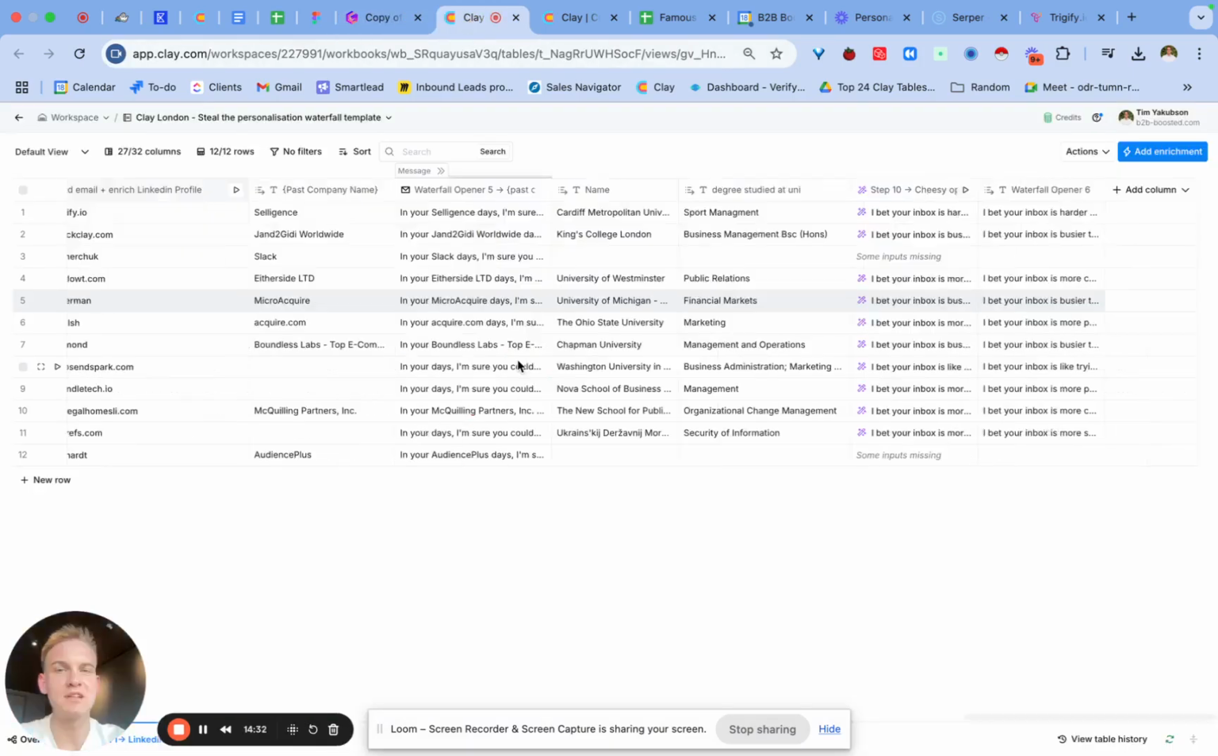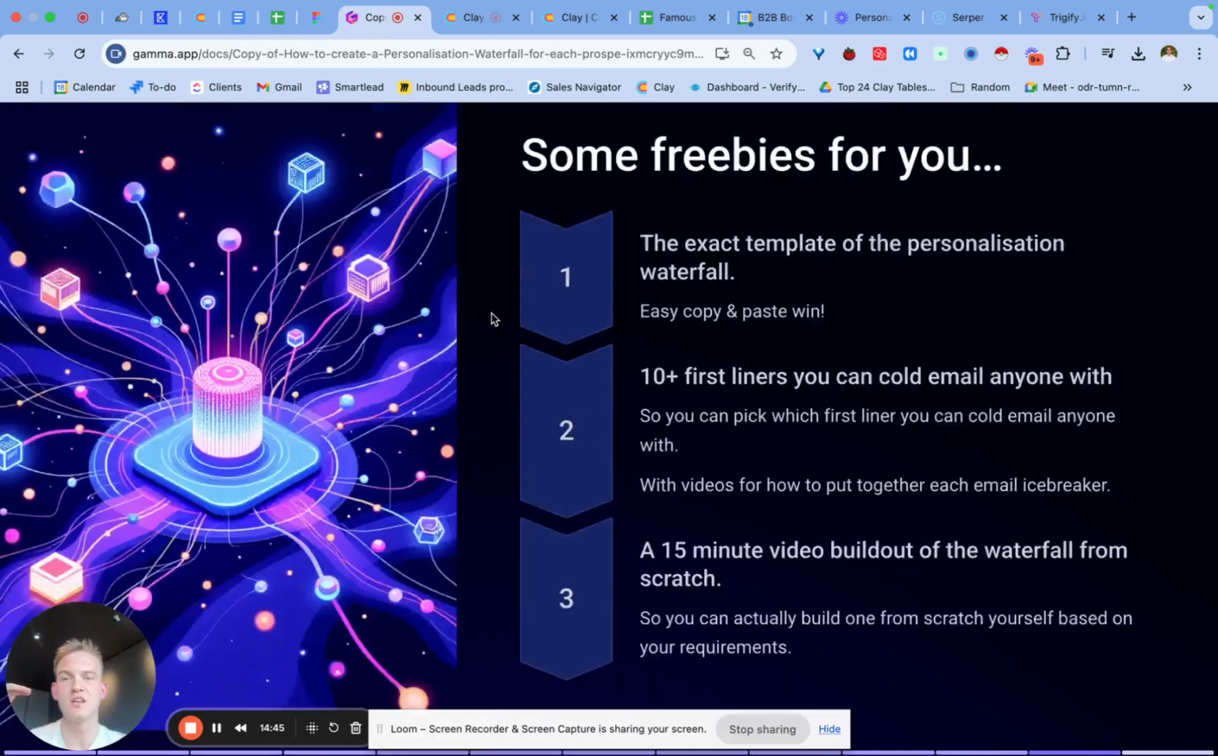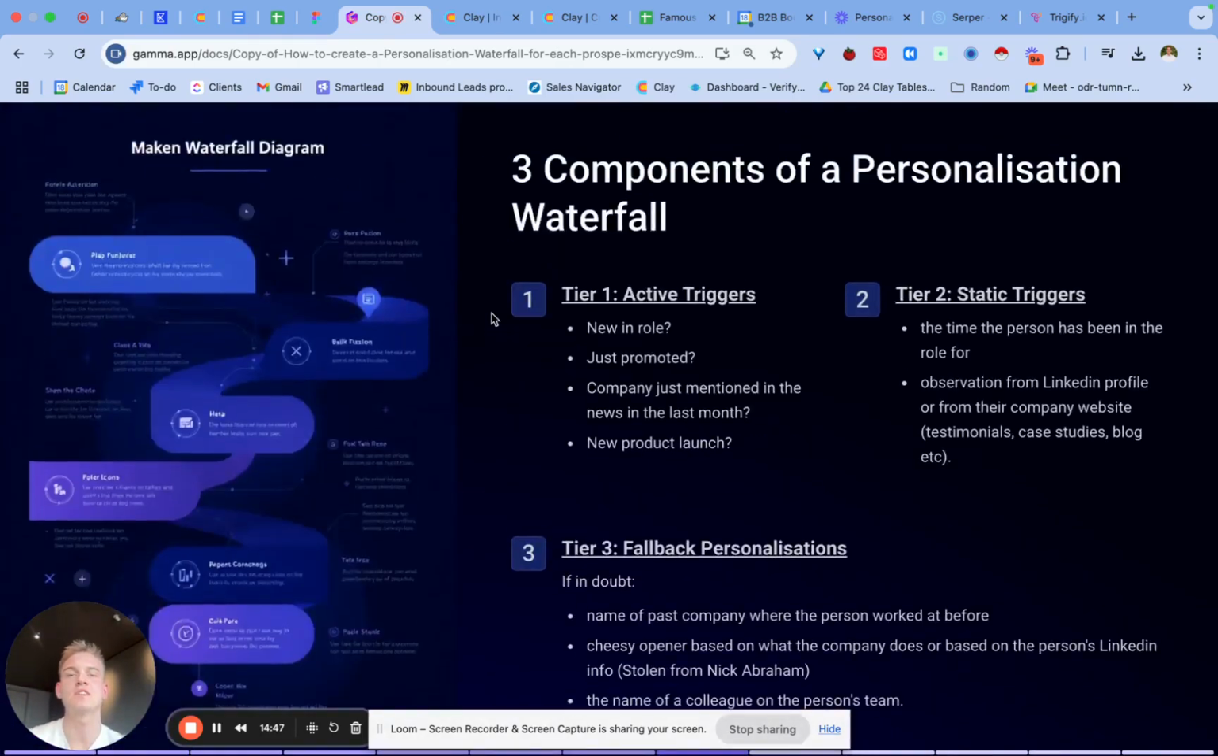If you have any questions on that, realistically, after this video, you should be able to steal anyone's waterfall, assuming you have the templates and assuming you have the right enrichments and you map out the steps before entering the Clay sheets, which is the one thing that I recommend every single time.